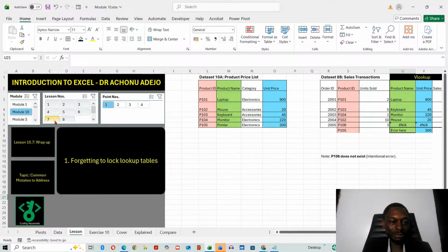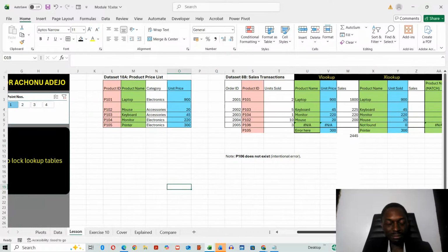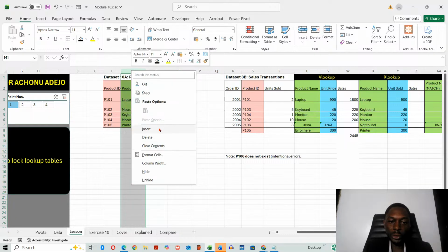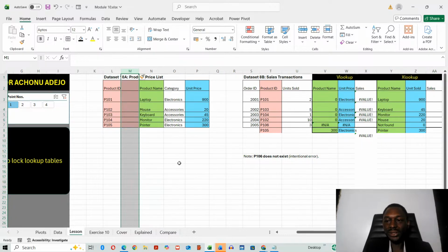Okay, so let's do something here. If I come over here, now watch what happens. Remember, this is my VLOOKUP result here, and this is my XLOOKUP result. Now, if I come here, and this is my search table, and I put a column here, can you see? I put a column here, so my column 2 now is something else.